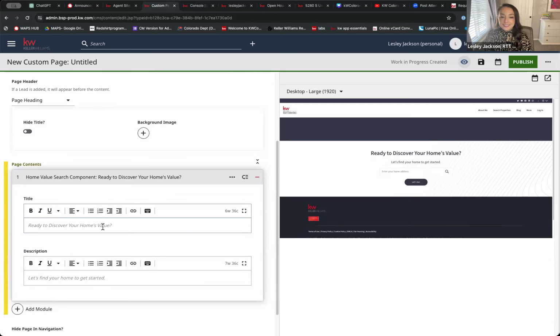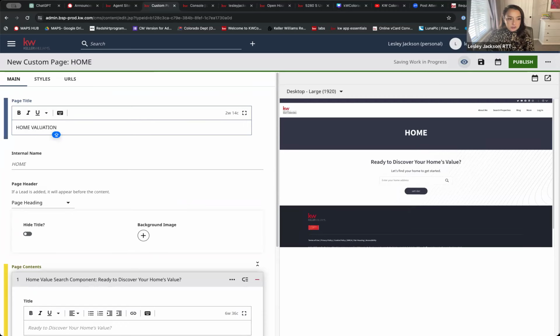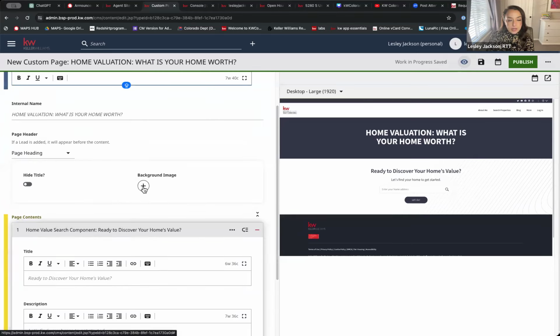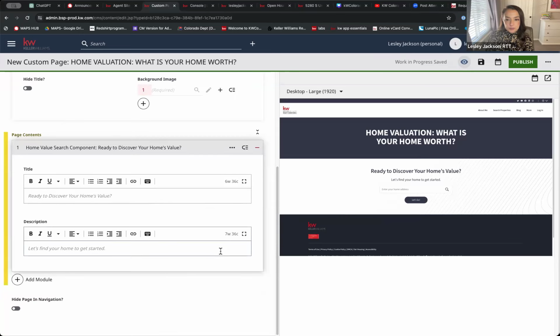That's it. The nice thing here, though, is I could put a page title. So I could say, home valuation. Okay. I can add a background image if I wanted to. I'm not going to do that demonstration today just because I like to keep it super simple. What is your home worth? And then from there, because I want to make this super complicated, all you have to do is click publish. That's it.